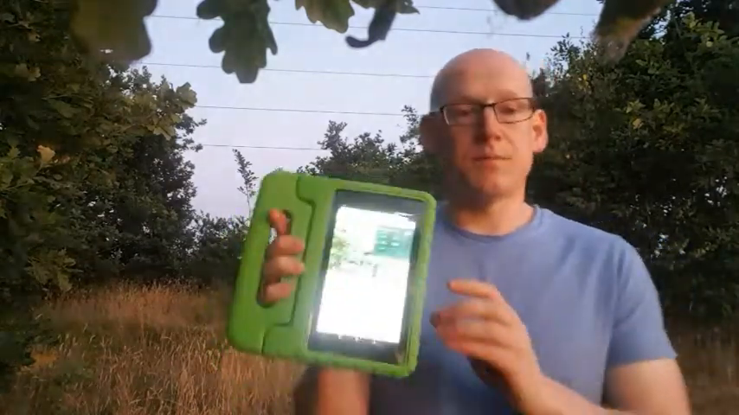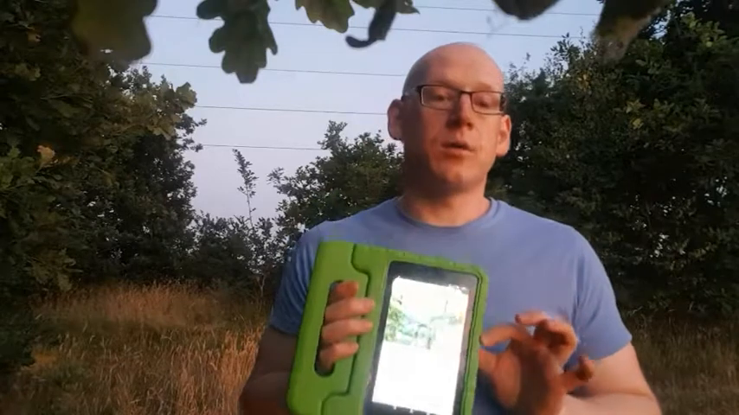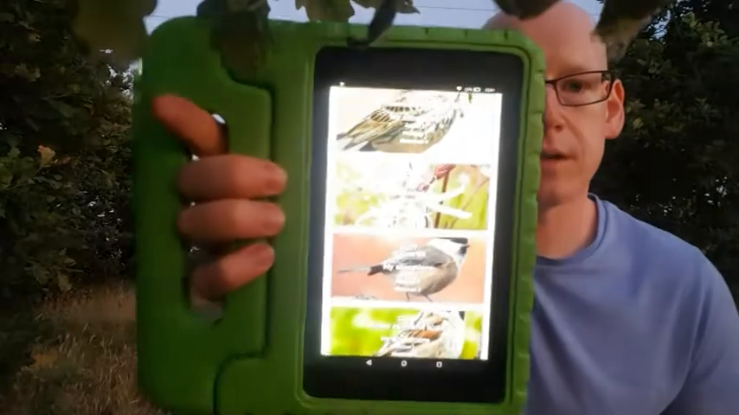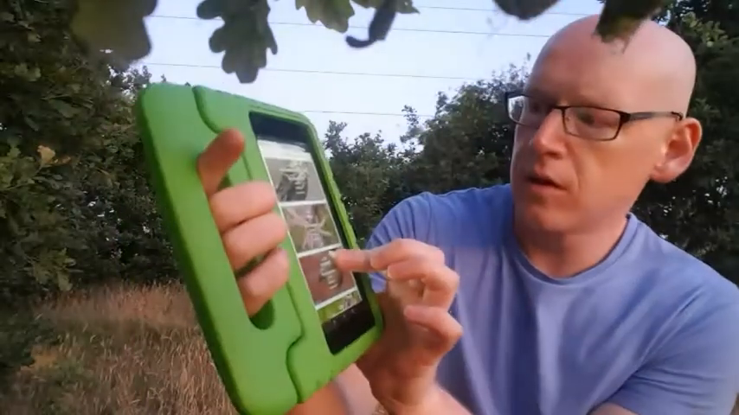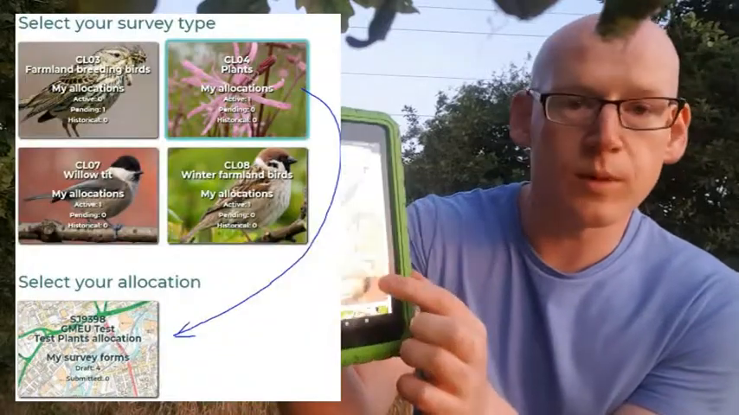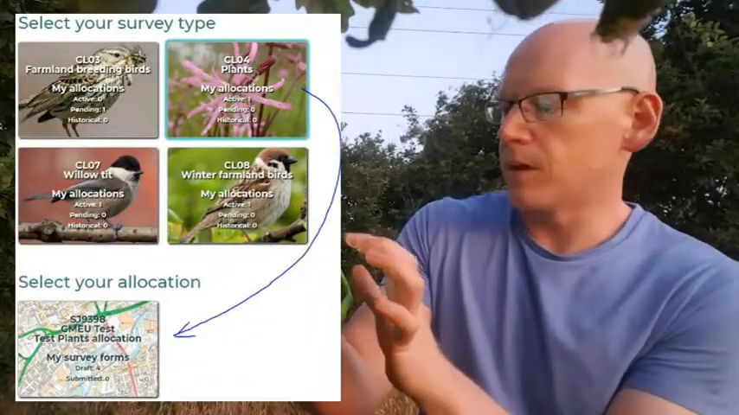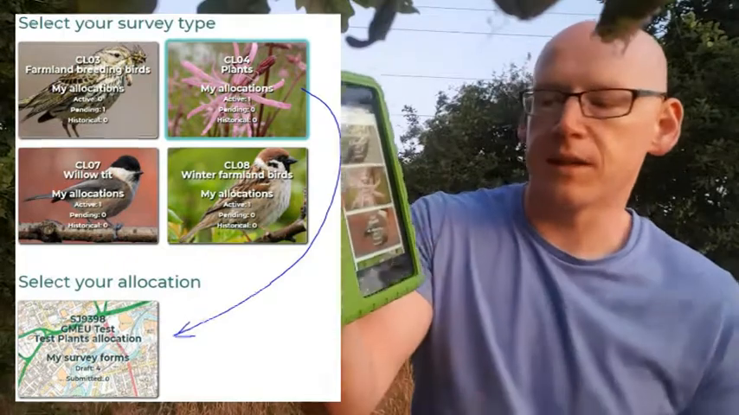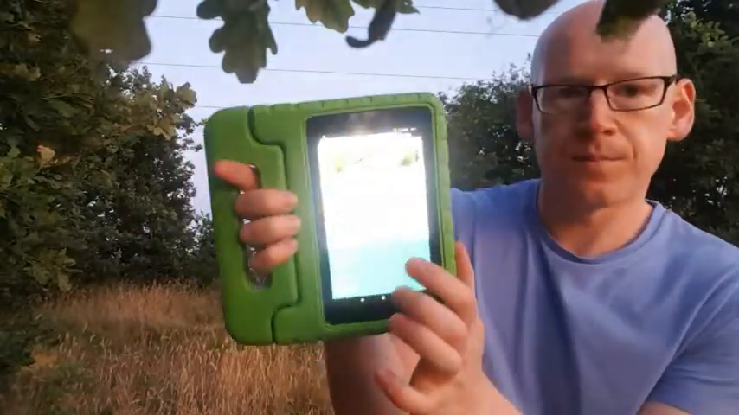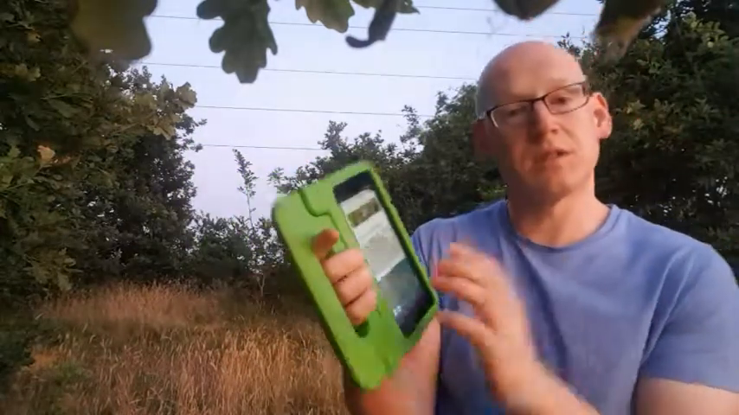The second button is My Surveys. So once you've taken on a survey square, in here you will see all of your allocations listed. So for instance, can you see on there, yes, we've got at the top, this user I'm logged in as now has farmland breeding birds, plants, willow tit. And then if I want to see the plants allocation, I click on that and it'll scroll me down and show me a little map of the area, which isn't showing up so well here.